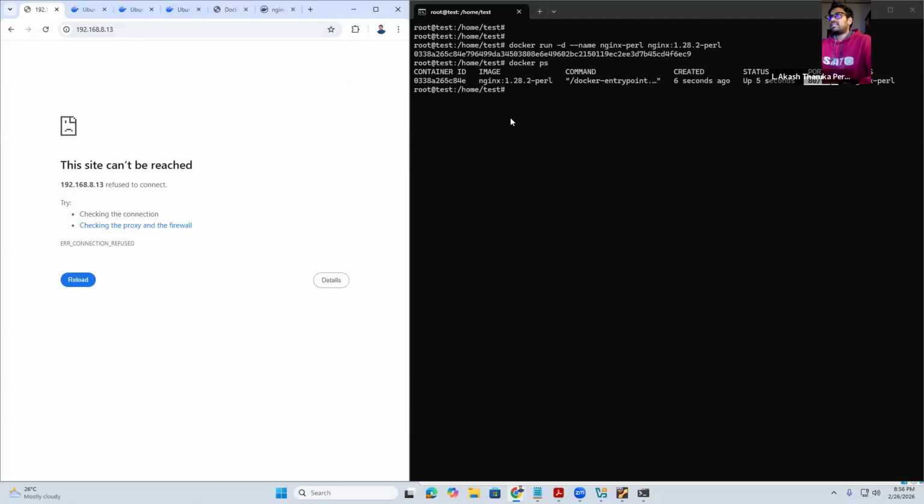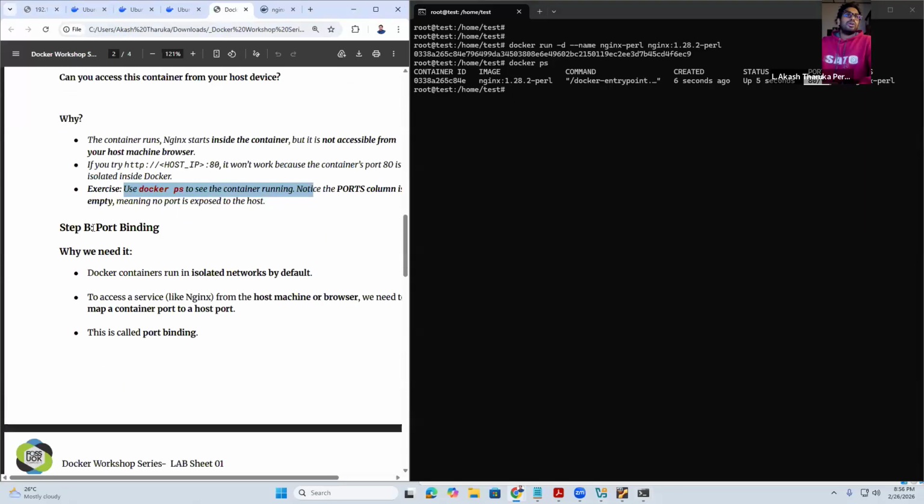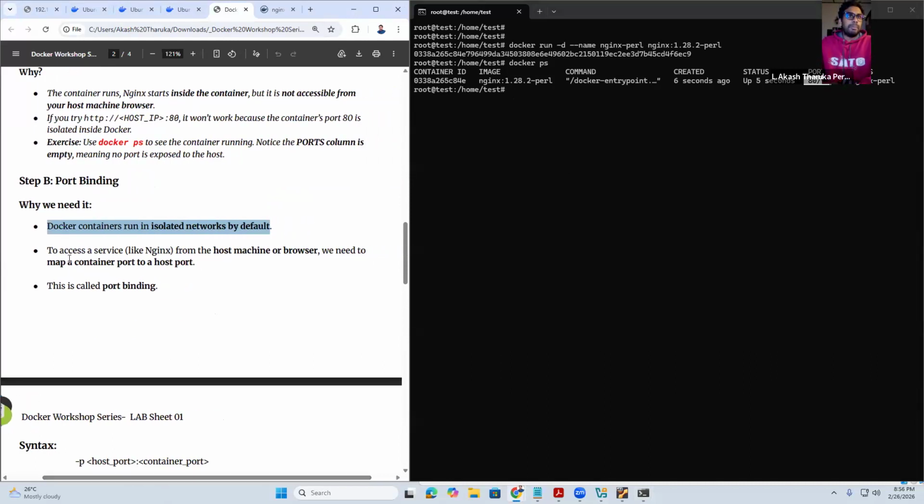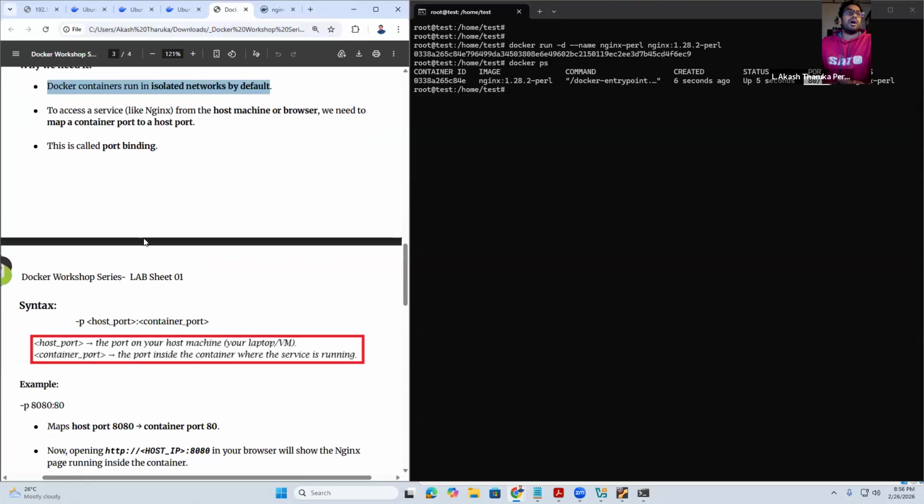The reason is it's not port mapped. This port 80 is the Docker container's port 80, not the port 80 of our virtual machine. So what we need is port binding. Why do we need it? Docker containers run in isolated networks by default. And to access a service from the host machine or browser, we need to map a container port to a host port, right? The container's port needs to be mapped to the host port. This is what you call port binding, which is a very important concept when you're working with Docker.